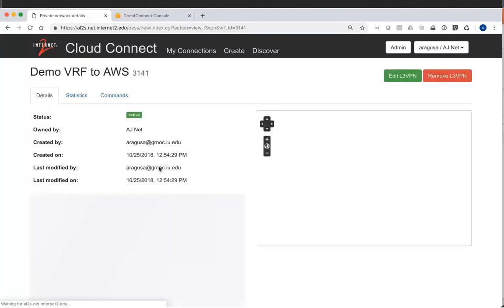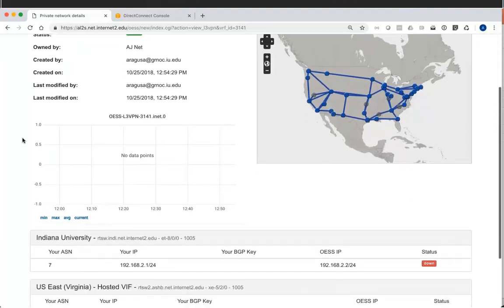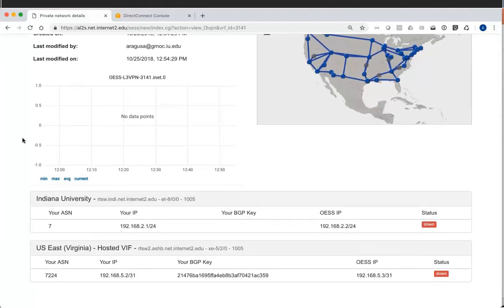At this point in time, this VRF has been provisioned in OESS and inside of the Amazon cloud. Now that our L3 VPN is configured, we can take a look at the details. Specifically, at the bottom, we can see our endpoints and their BGP details. We're going to take a look at the US East Virginia hosted VIF on AWS and notice that its ASN is 7224. This will be important later on once we go to approve it in the AWS console.